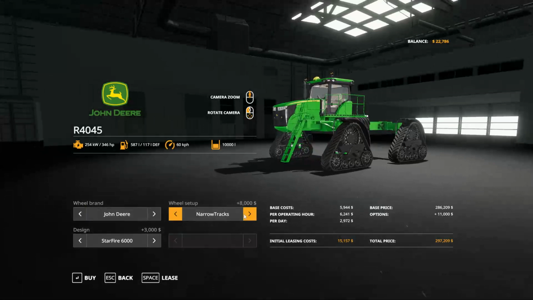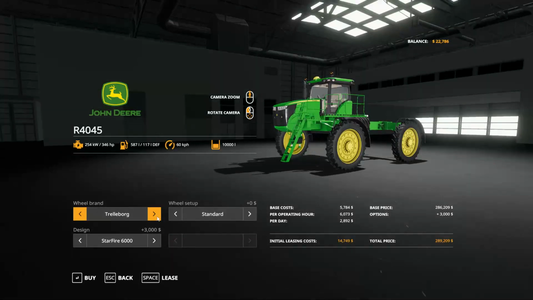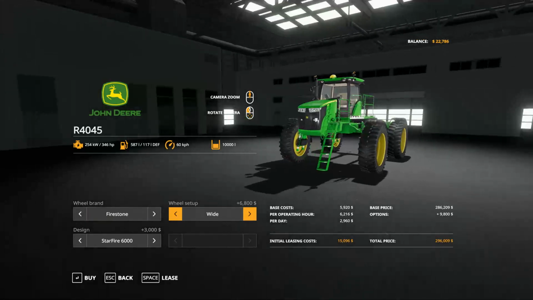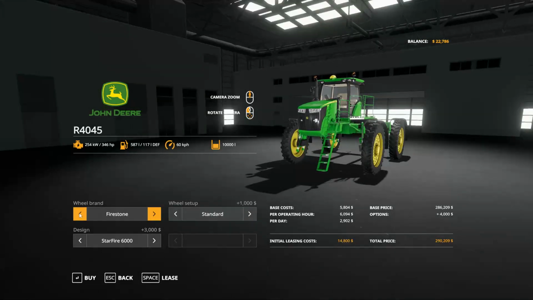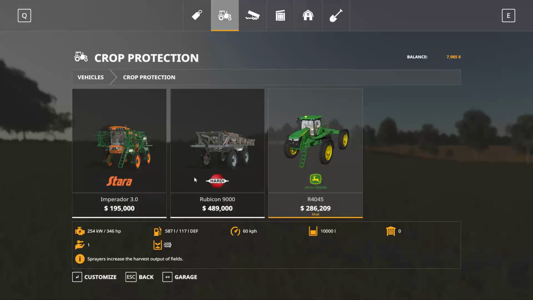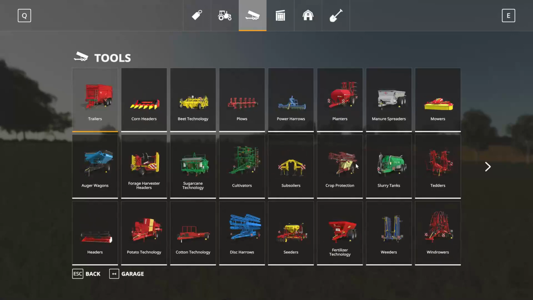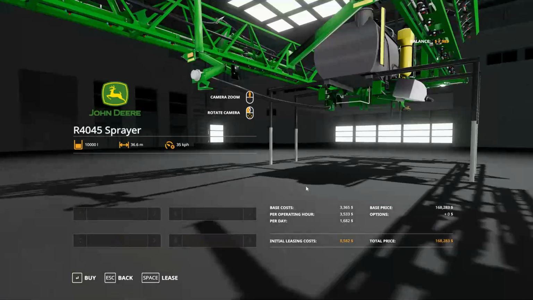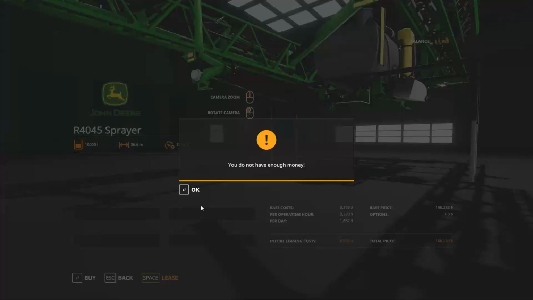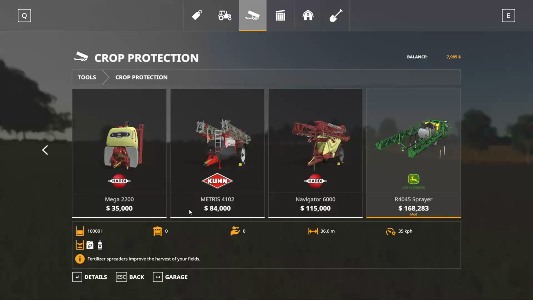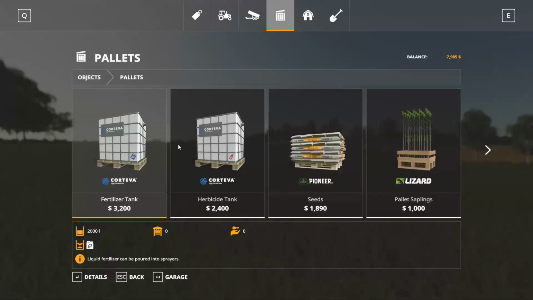Ooh. Strange tracks. Yeah, standard. Too bad they don't give me Michelins. So buy that. Not enough money. Oh, at least it is. I want my sprayer. Back for it. What do we got down to now? $7 grand. We better buy some fertilizer.